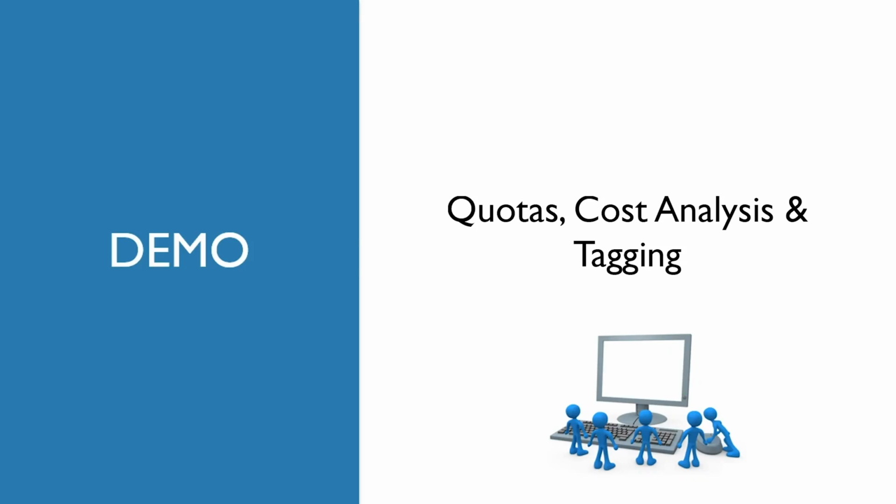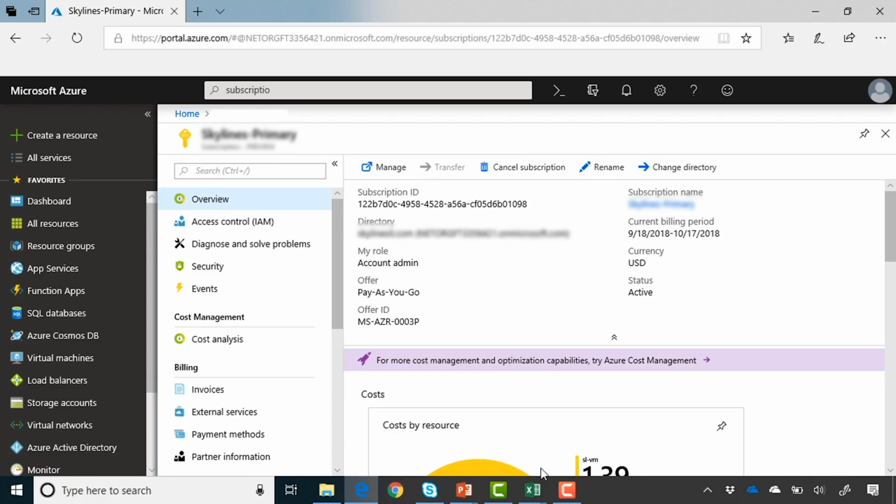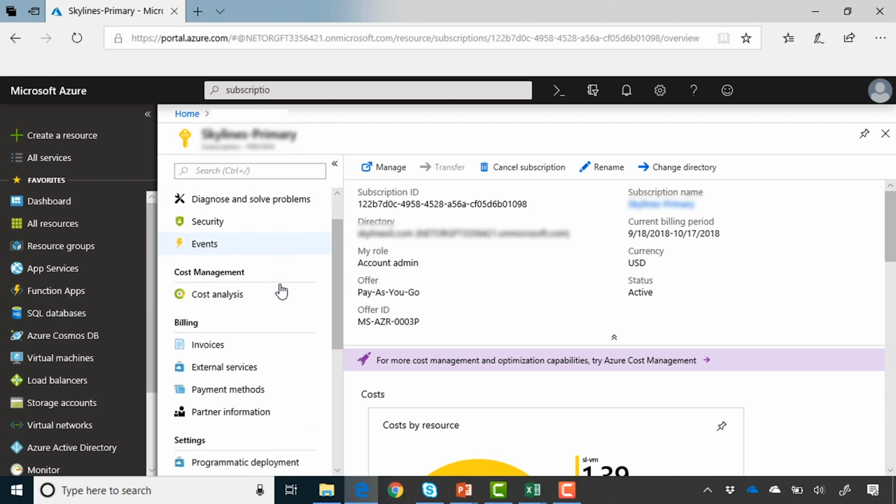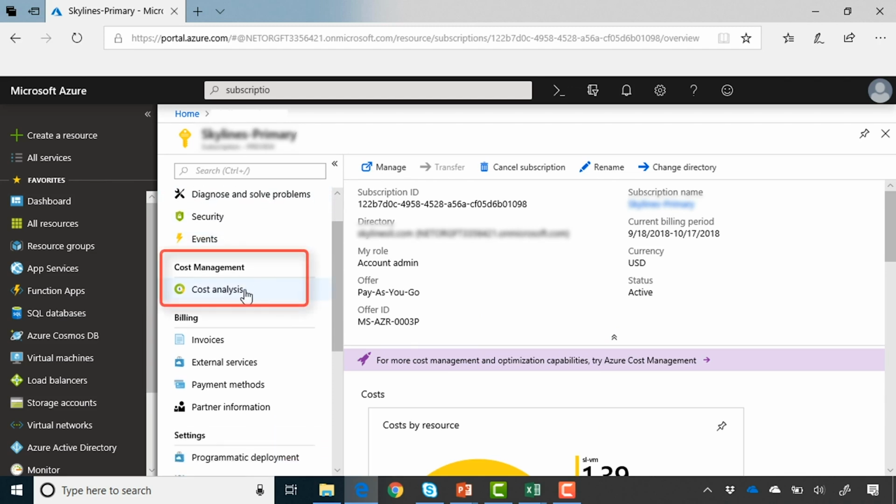In this demonstration, we're now going to take a look at quotas, cost analysis, and tagging on our subscription. So let's head over to the Azure portal to begin. Okay, in the Azure portal, the very first thing to note is if we scroll down on the left-hand side, you'll see a section called Cost Analysis.